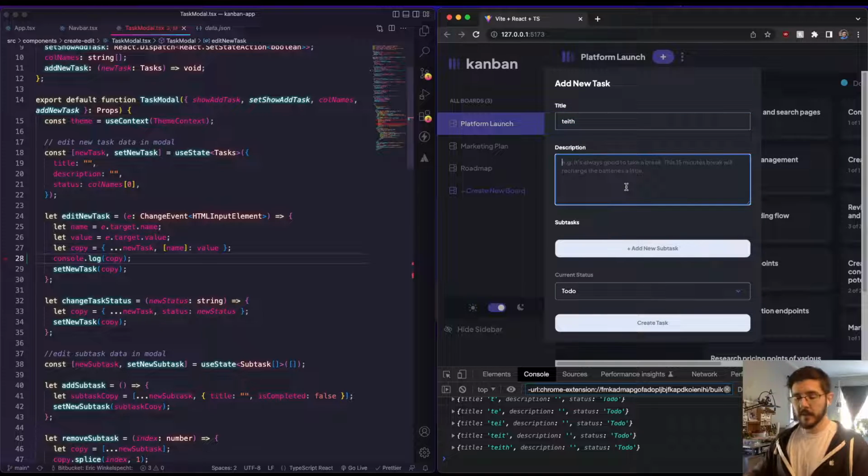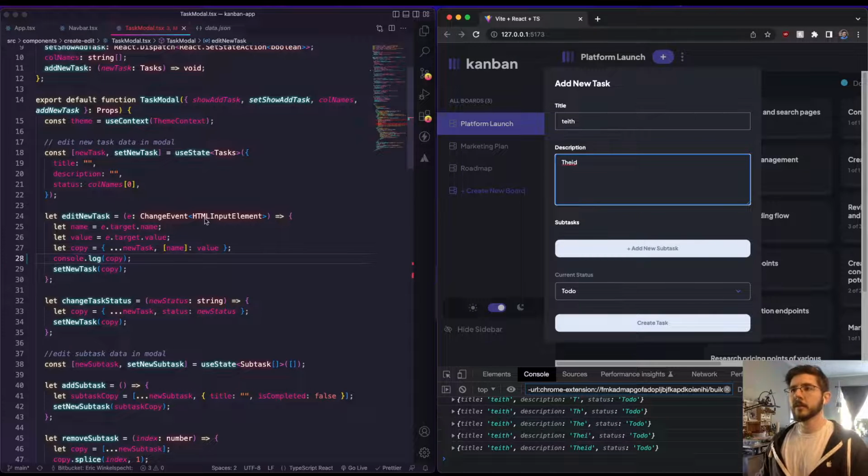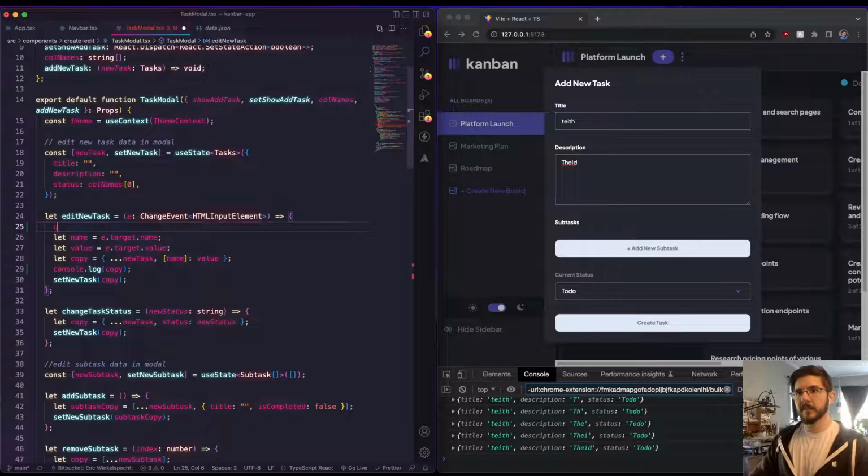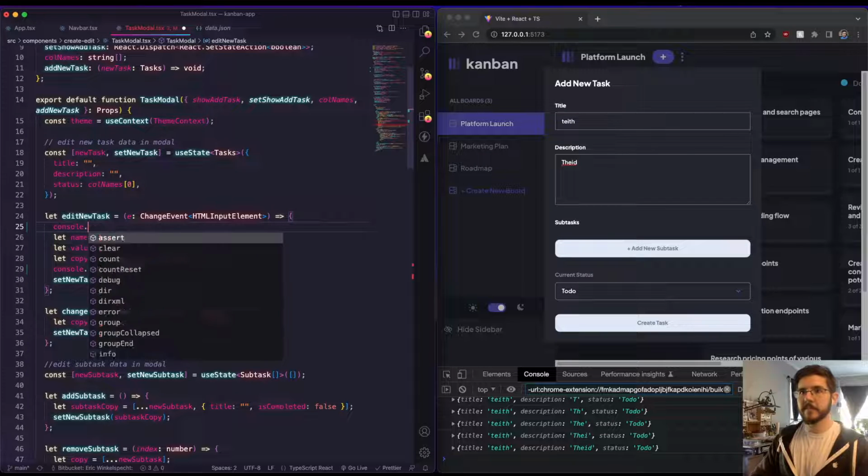Same thing with description. Using the same exact function, we're passing in the description name. Let's also look at, why not, let's look at console.log, let's look at e.